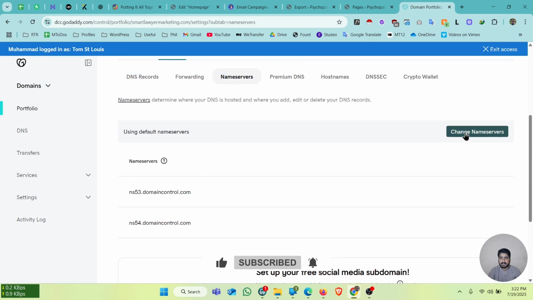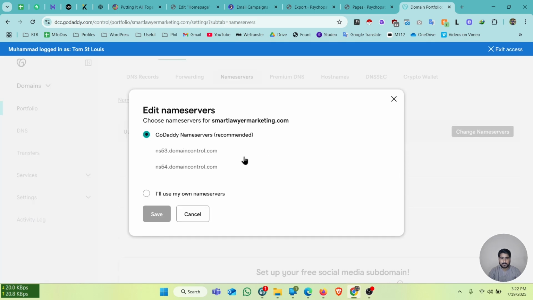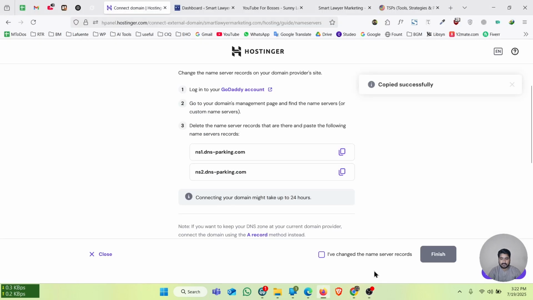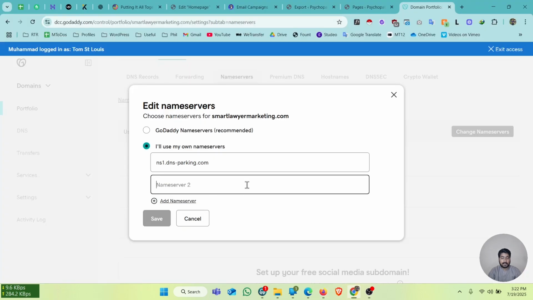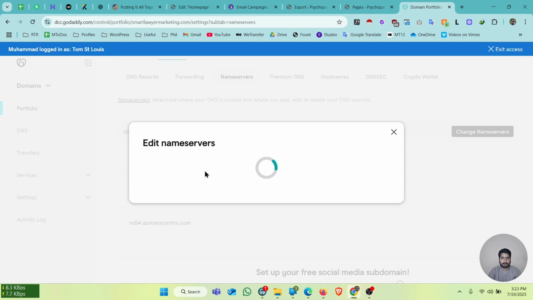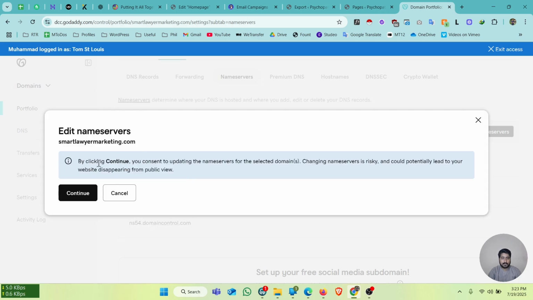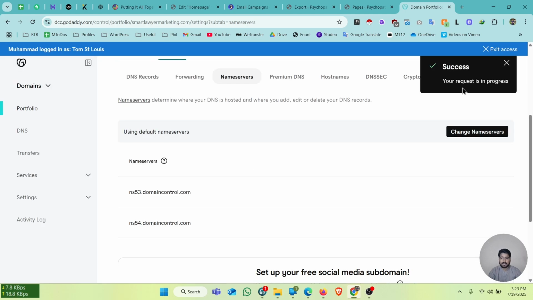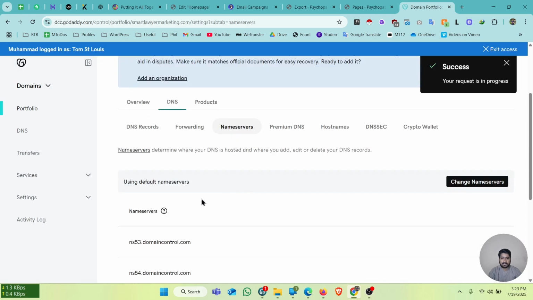So click on change name servers, and here you see I will use my own name servers that are from Hostinger. Here you have to paste these name servers, and here paste name server 2, and then click on save. Once you save your custom name servers, then click on continue, and here you see your request is in progress. So name server has been changed.